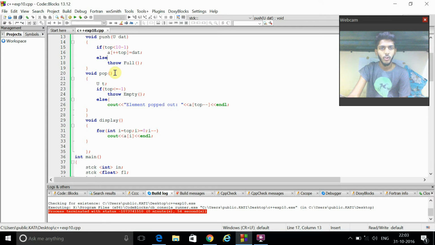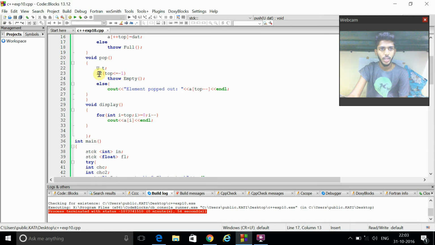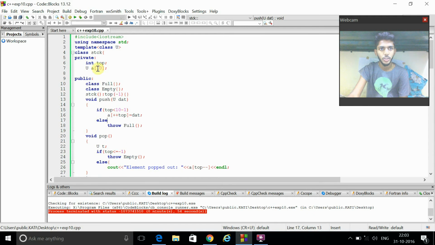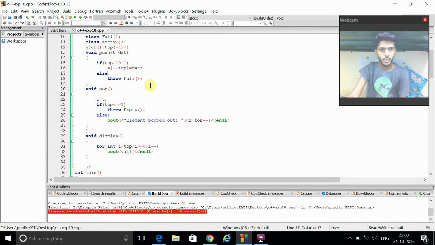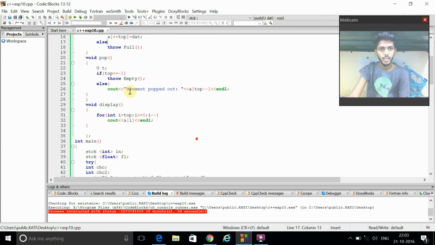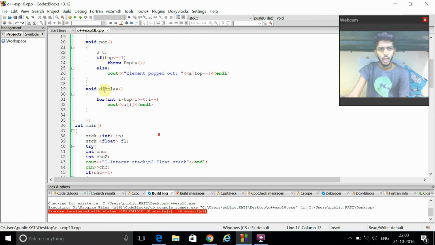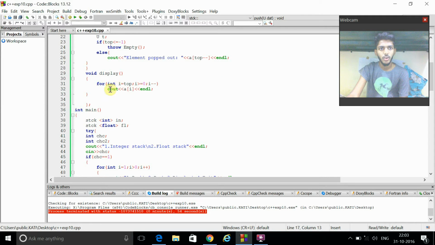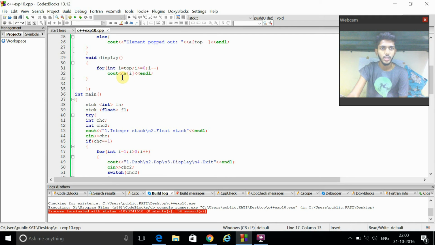Then void pop for taking the value outside. U here I have given as U, that's the UT. So if top is less than or equal to -1, then it will show empty, else it will show the element popped out. The element will be shown. Then the display function: for int i equals top, i should be greater than or equal to 0, i minus minus. A for loop I have given for displaying the values. Then cout a of i, it will display the value.